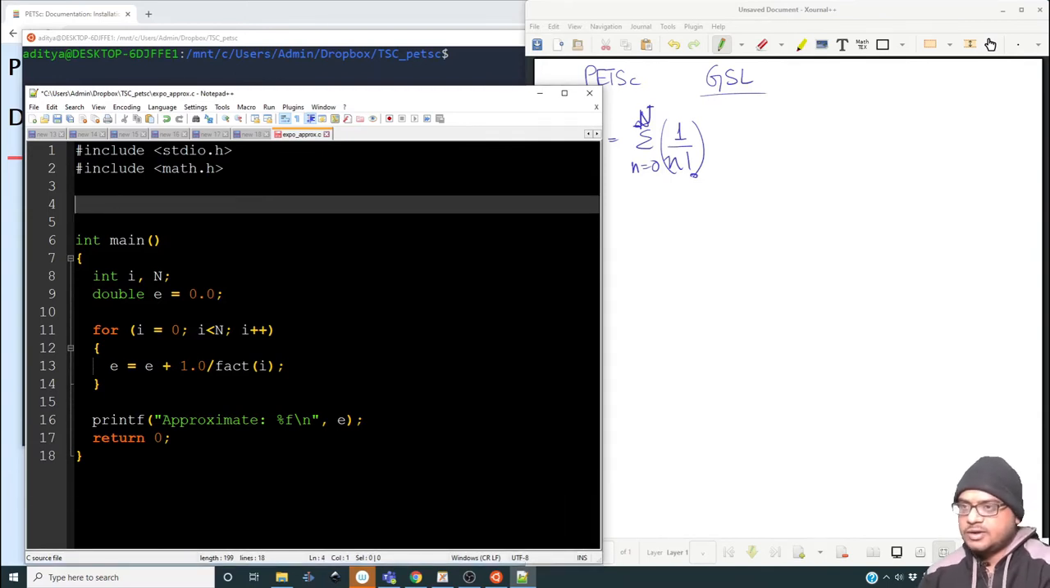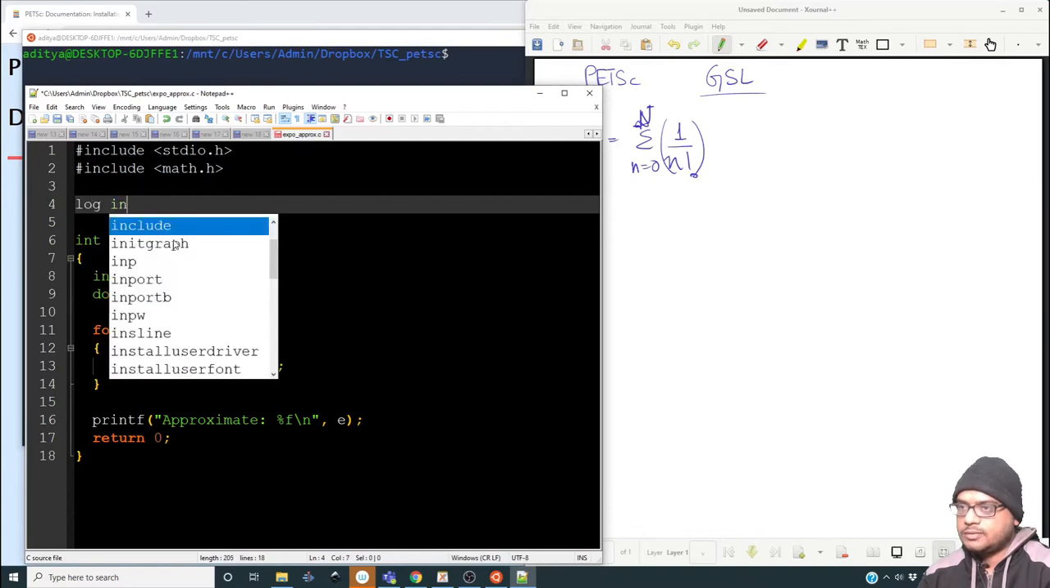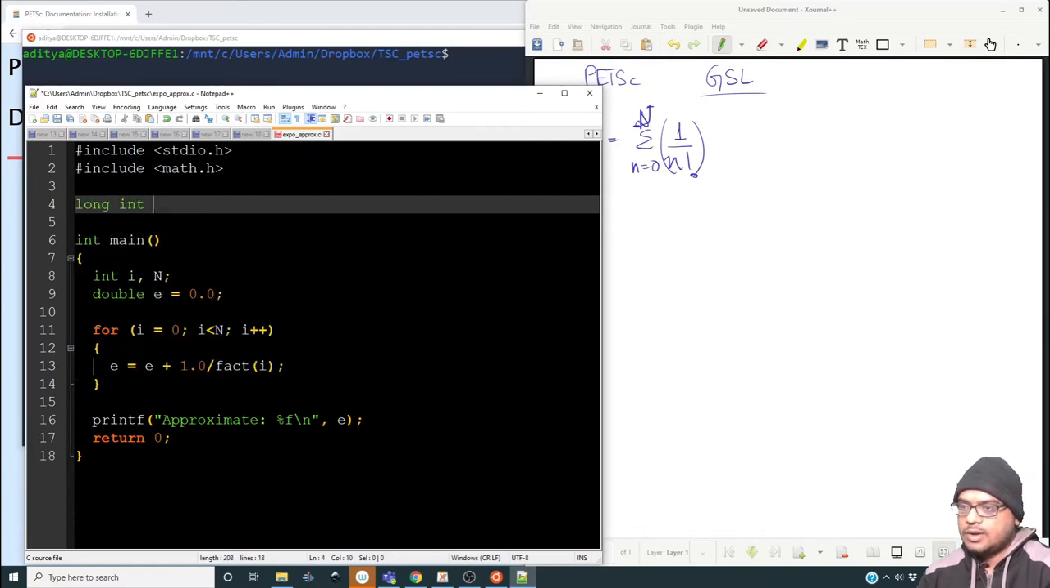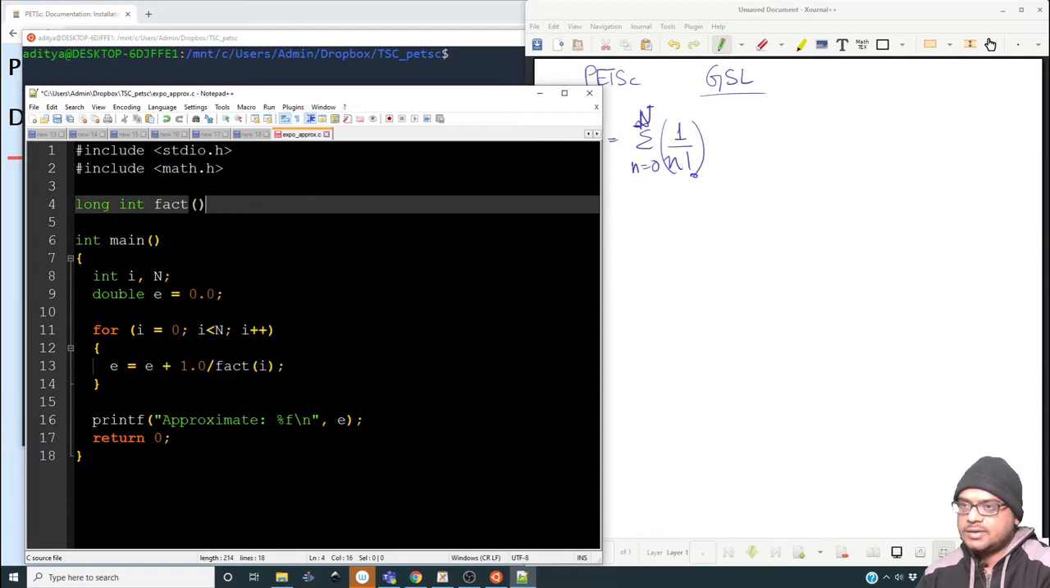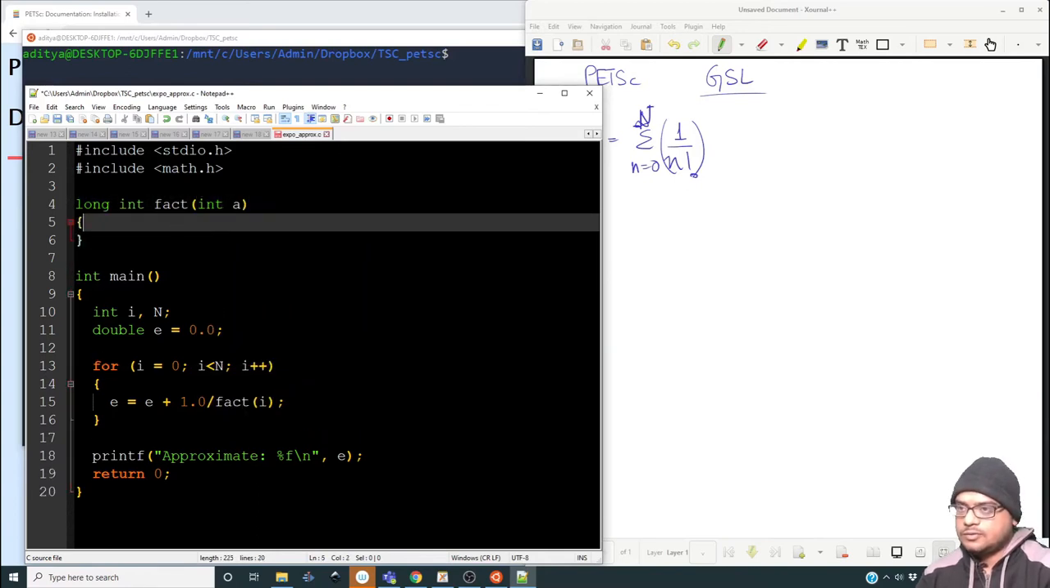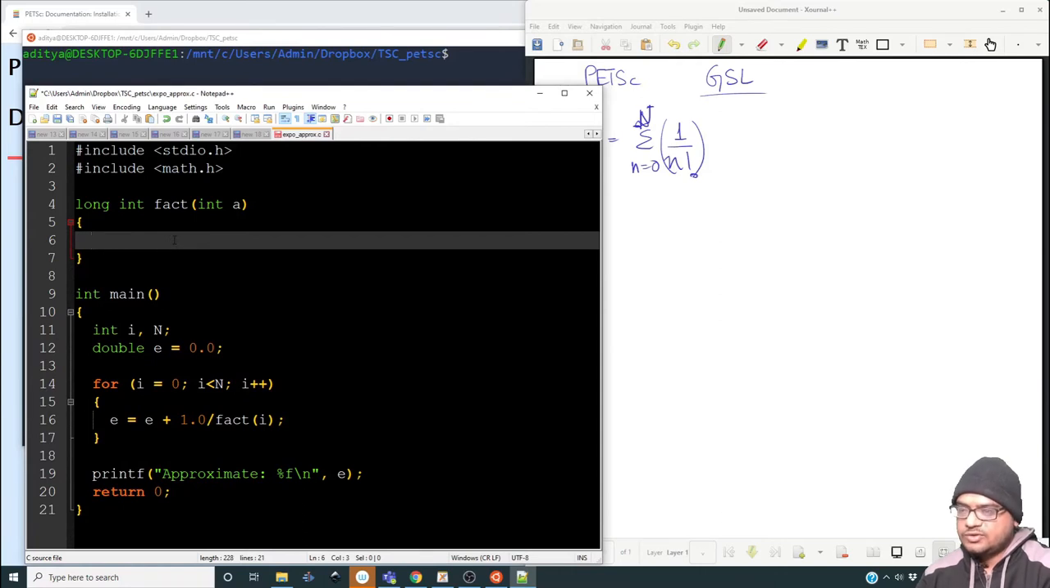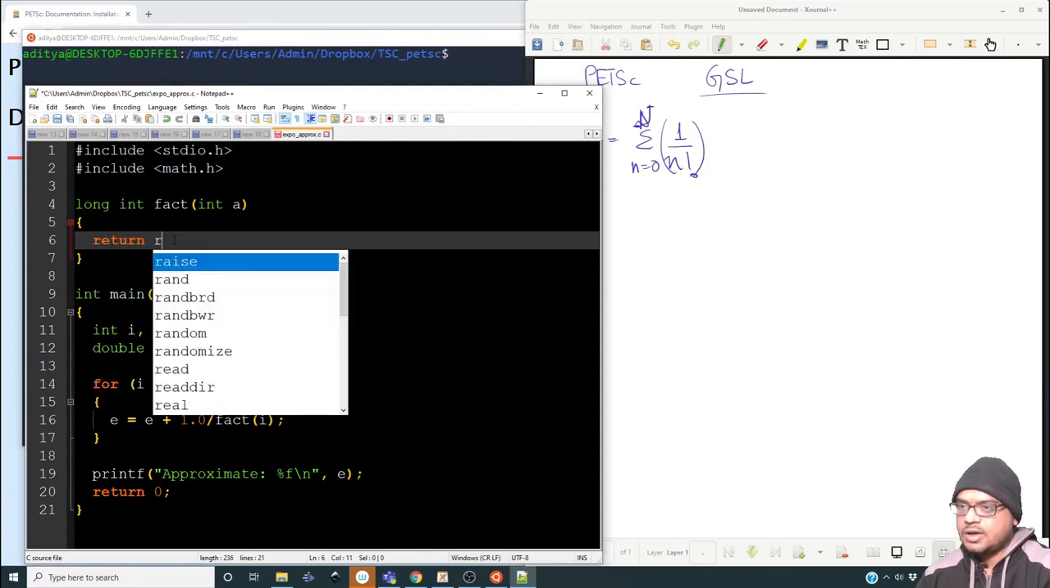So we must declare long int. The reason I'm using long int is because factorials tend to become really large. After a while, the values of factorials become really large. So we will declare fact, and it will take as an input an integer, let's say a. It must return something, so return r.